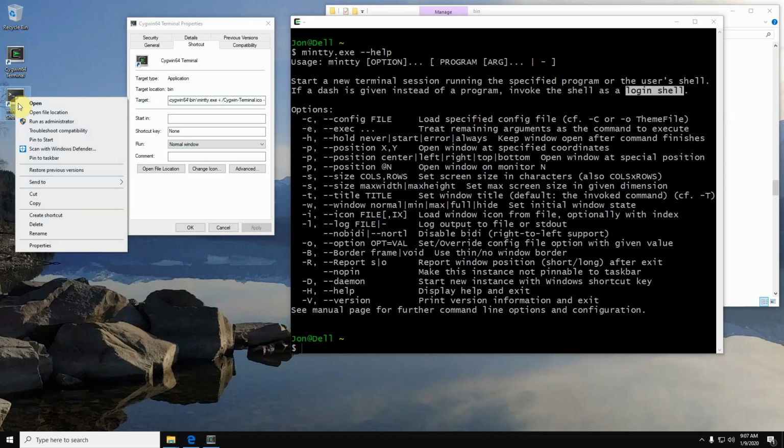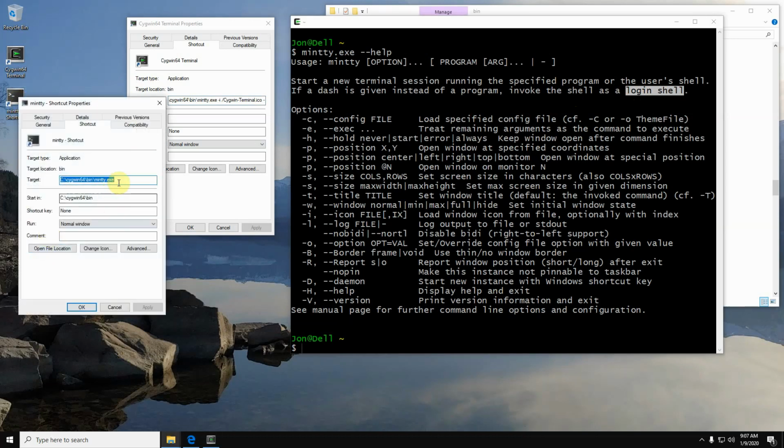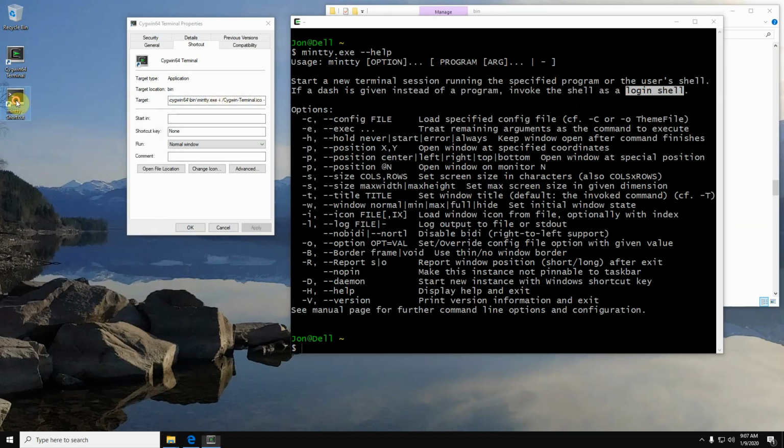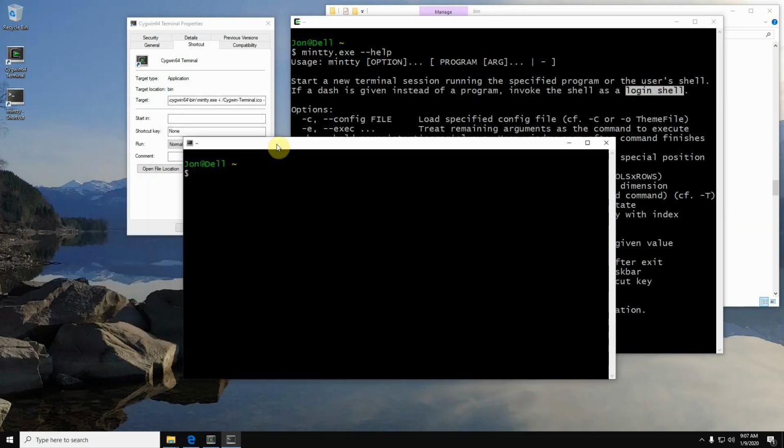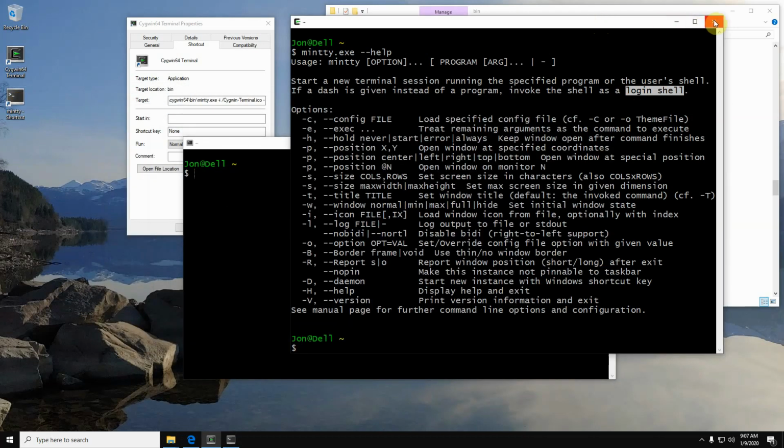So if we modify this shortcut that we created, and even if we just specify a dash, like we don't specify the icon, hit apply, and we launch this. Now you notice that we're starting in the user's home directory. So I'm going to close this other one here.